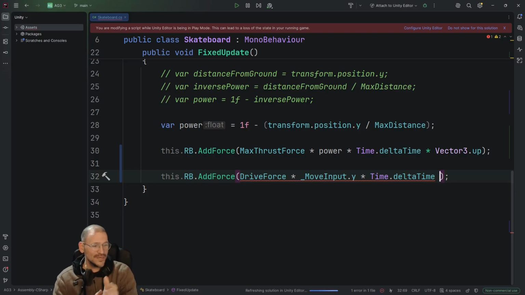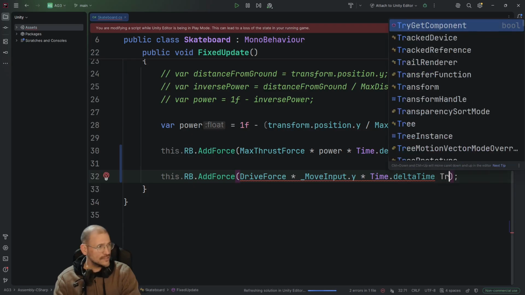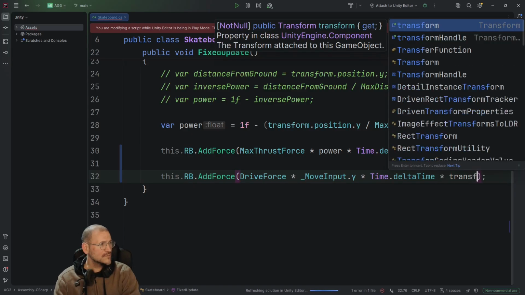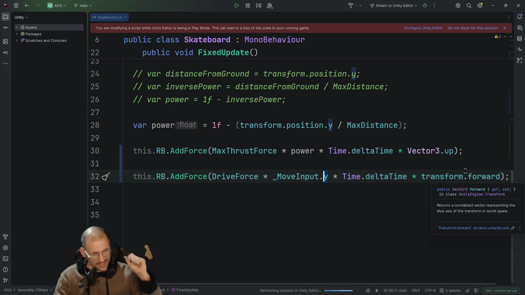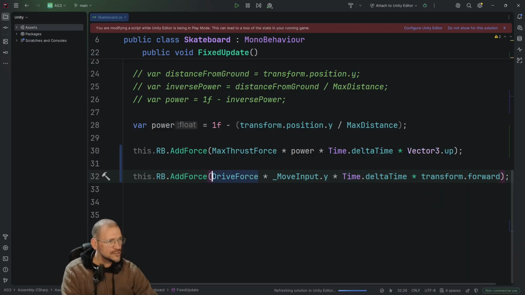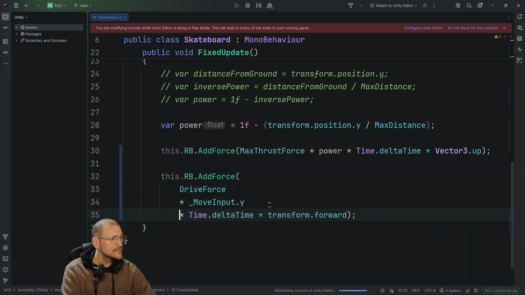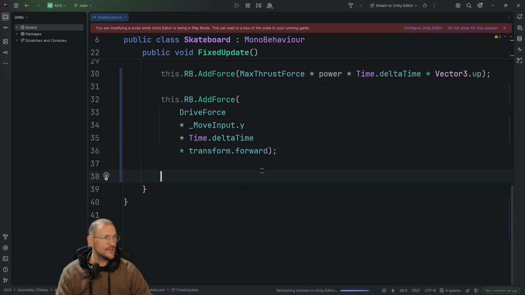But if we're turning it, we need to make sure it's its localized understanding of forward. So that is transform times transform dot forward. Now, keep in mind, sometimes we're going to be pressing down, so Y will actually be a negative number, which makes us go back. So this handles forward and backwards. Let's also shrink this down a bit, so it's easier to follow along.